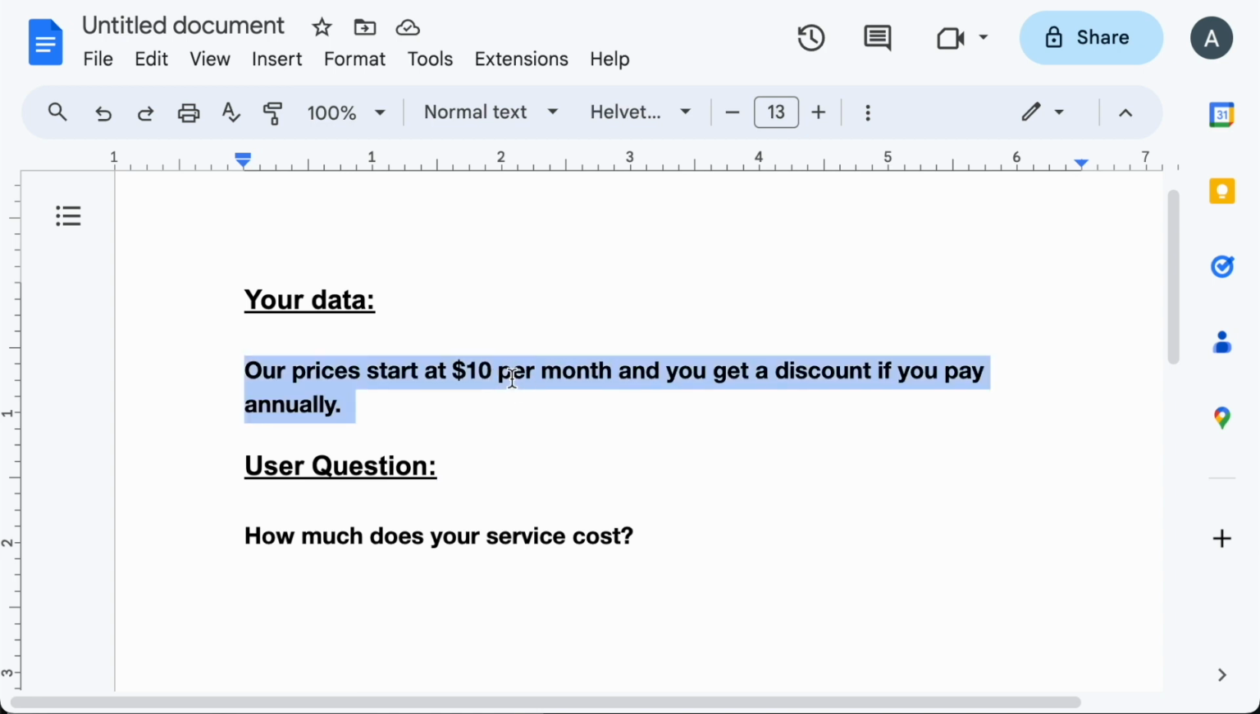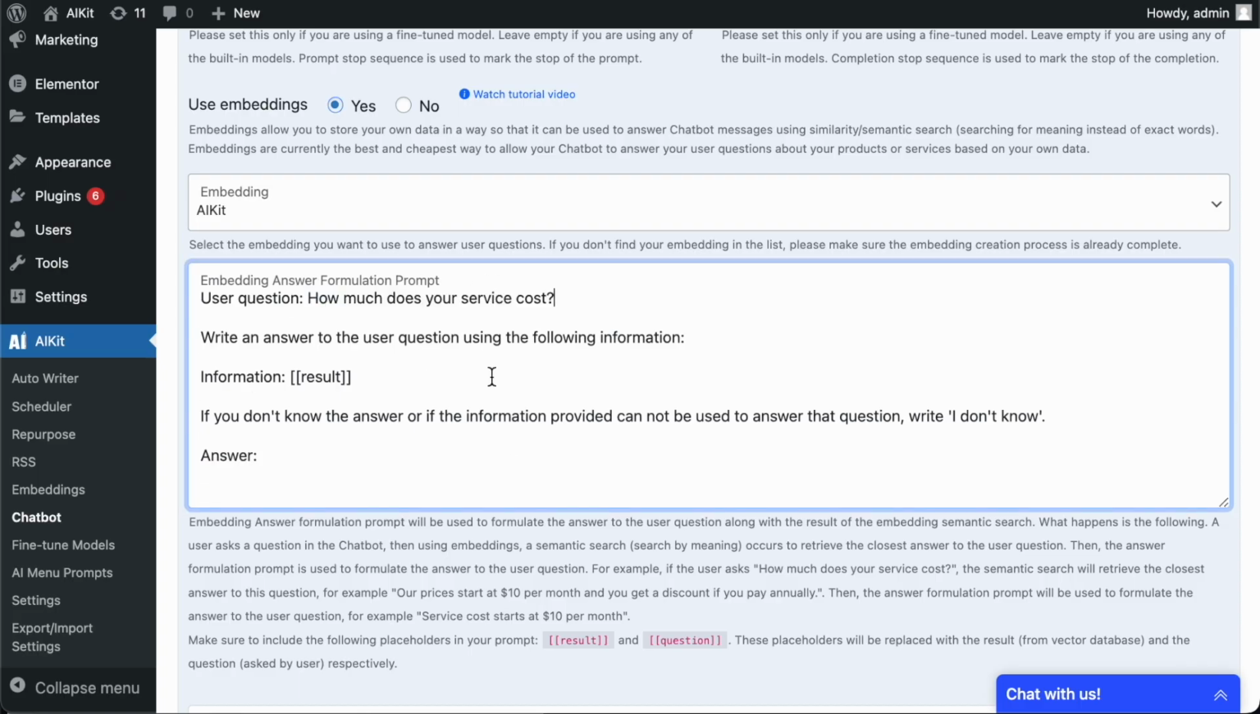Suppose your data contains the following statement: Our prices start at $10 per month, and you get a discount if you pay annually. And the user asked the following question: how much does your service cost? In this case, we will first search the Qdrant vector store using the question the user asked, and most probably we will get this result back. Let's replace the placeholders in the prompt with the information we have now. And that will be the prompt that we will use for the model.